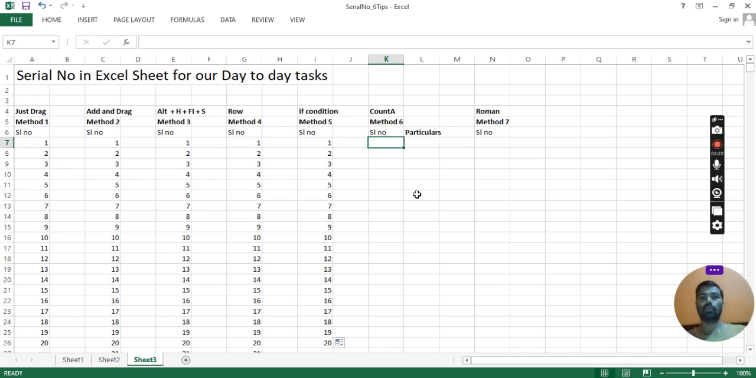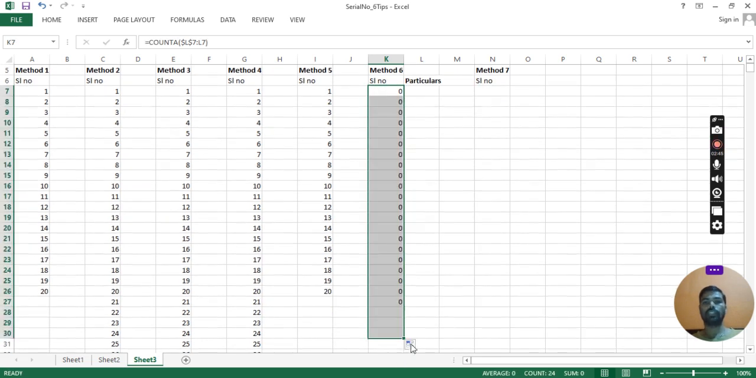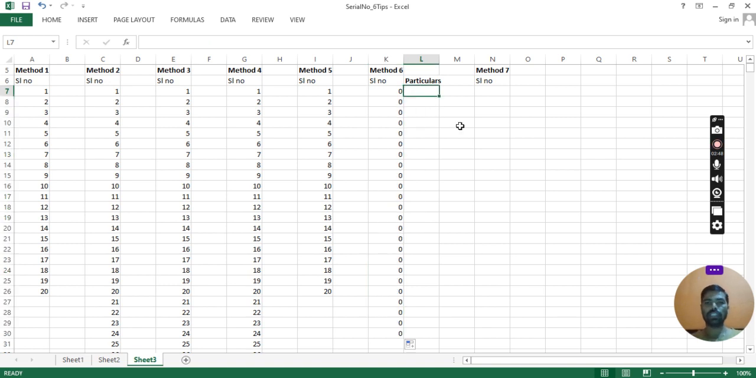Then method 6. We are going to use the COUNTA formula: equals COUNTA, bracket open. We select this cell to select, bracket close. But before enter, first we'll make it F4. Then enter. So it has come with the serial number 0. Then we will drag this, for example. Then if we enter something in a particular column, automatically the serial number will change. It is going to do it incrementally.